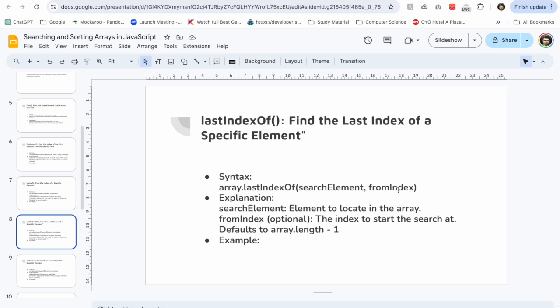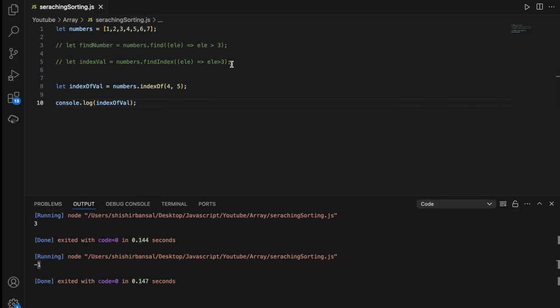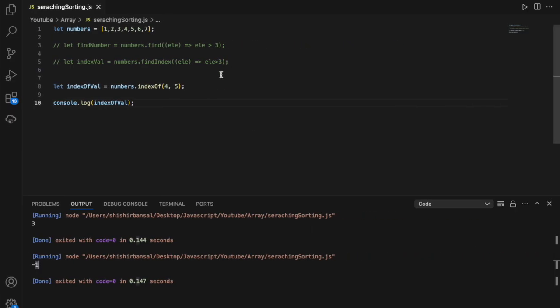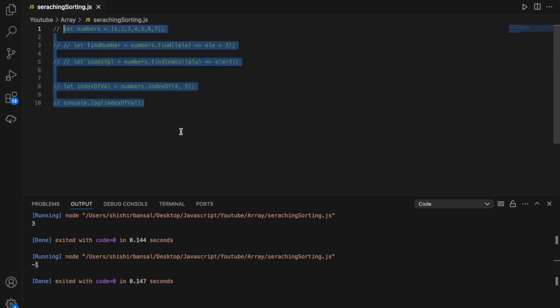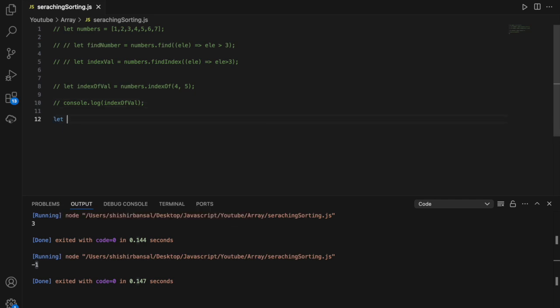The syntax is the search element and from index. Okay, from index is optional. This is also similar. Let me create a different kind of example for you. We have tried numbers, let me use fruits. Fruits. I write apple, grapes, orange. Then I use apple again.